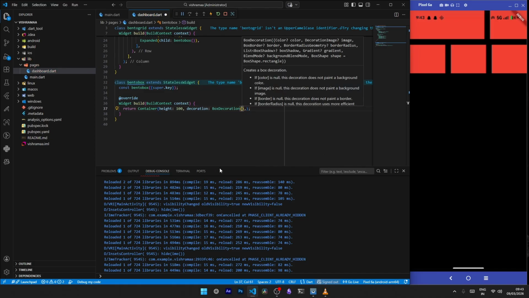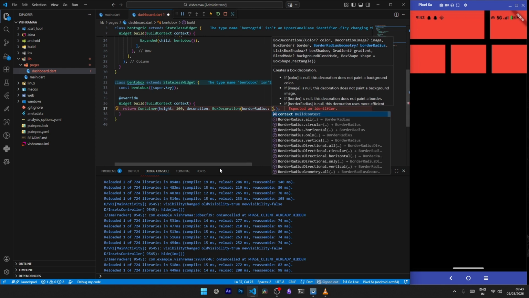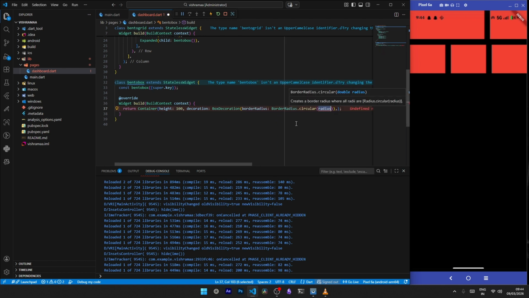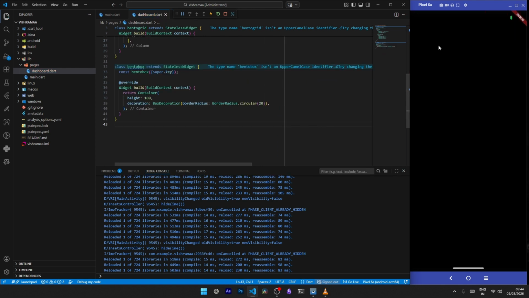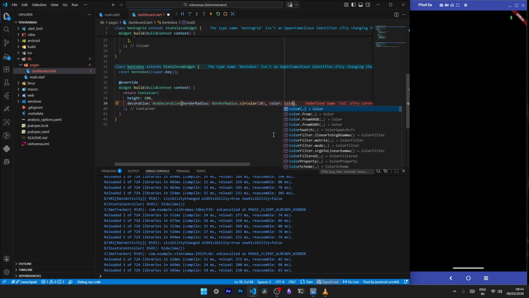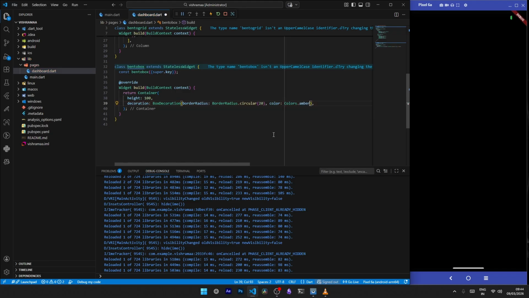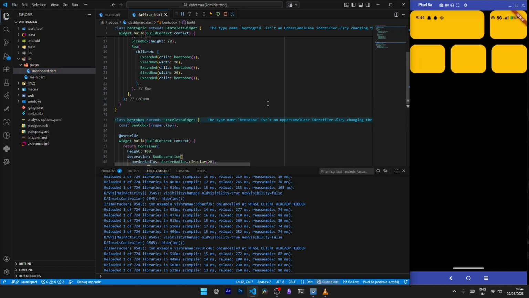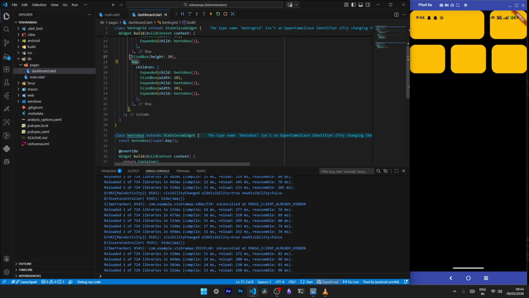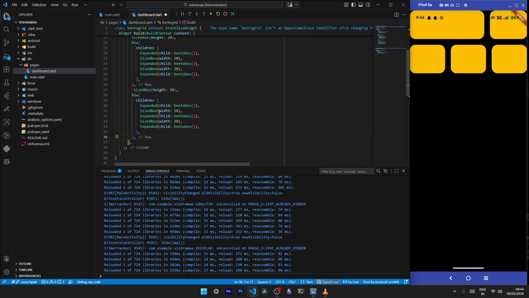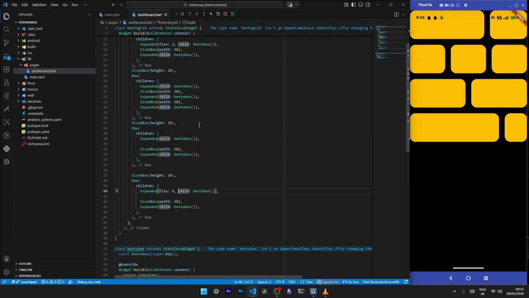Box decorator. Let's first of all play with border radius circular. Let's go 20 and it blacked out the screen. I think we forgot to add color, and colors dot, let's use amber. Nice, we can keep building this thing. I can add another row, but this time let's remove the middle one again, so we can keep doing it.